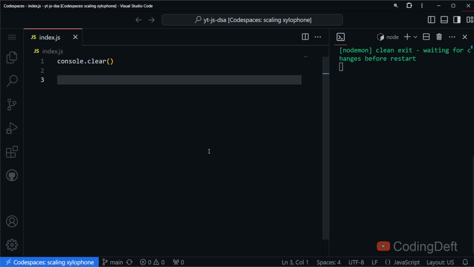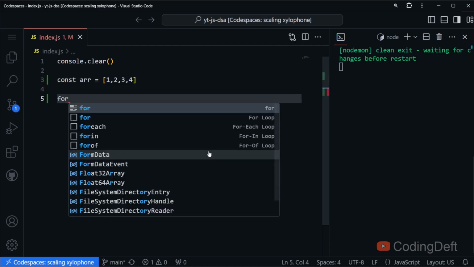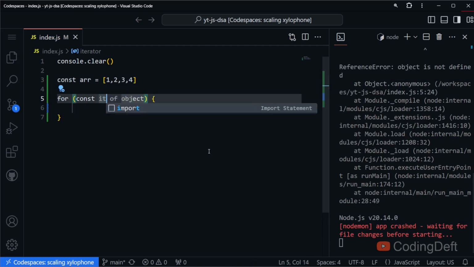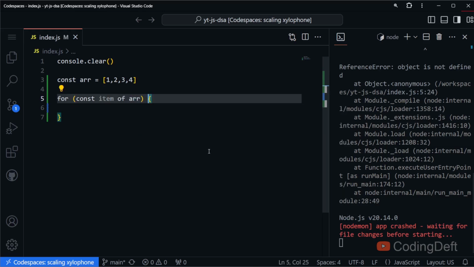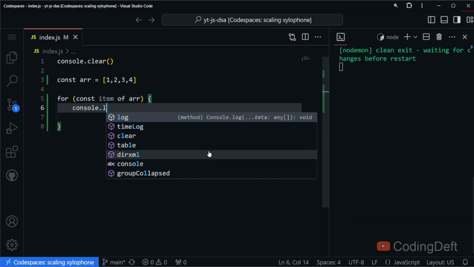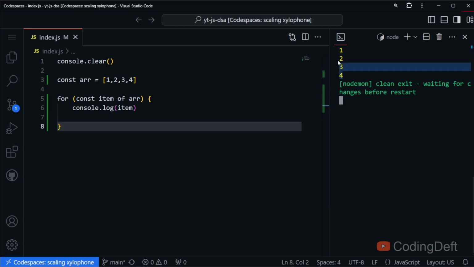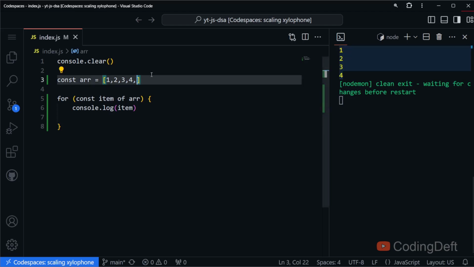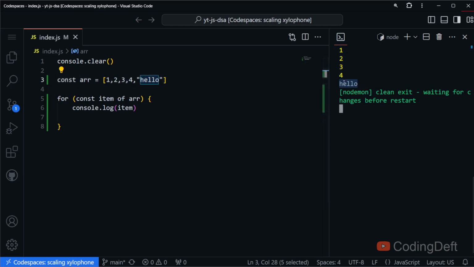So I'm using the GitHub Codespace. You can use your local VS Code or any other online editor. I'll declare the array. I'll have 4 numbers in it and I'll print this using a for of loop. So this will be item of array and I'll console log the item. So as you can see, it prints the items in the array. I can have other elements like a string also in the array. I'll put hello here. As you can see, it is printing.